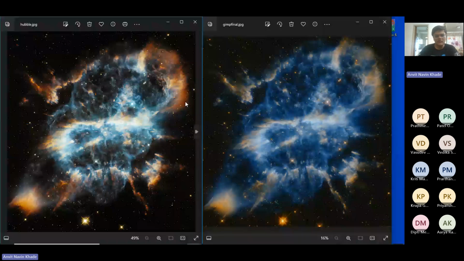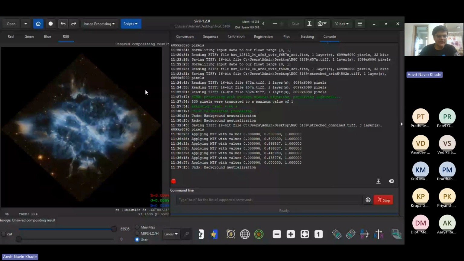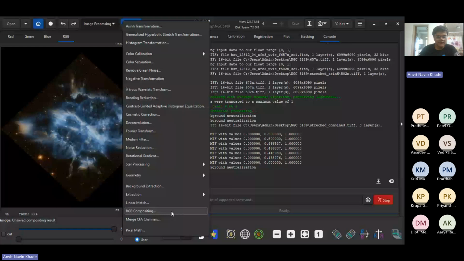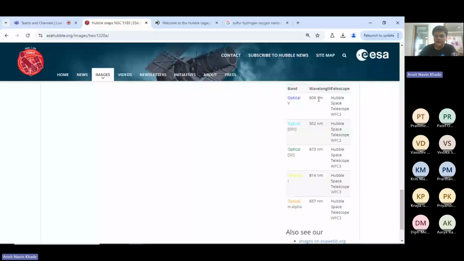So how can we use more filters? In Siril, when you do RGB compositing here, there is an option of using three different filters, that is R, G, and B. But we want to use more filters, right? You can see this filter, 606 nanometers, was used for dark blue. This was used for cyan. This was used for green. This for yellow and this for orange. So this is how they made this image.